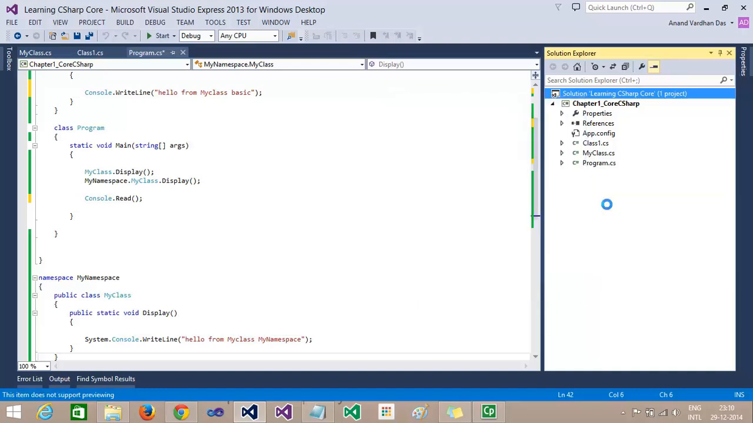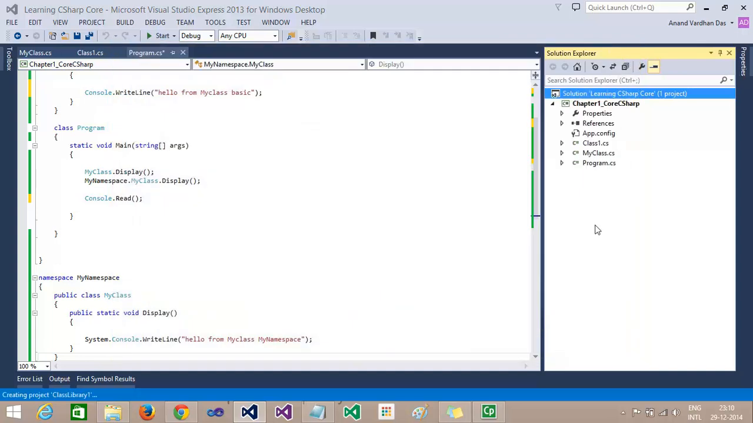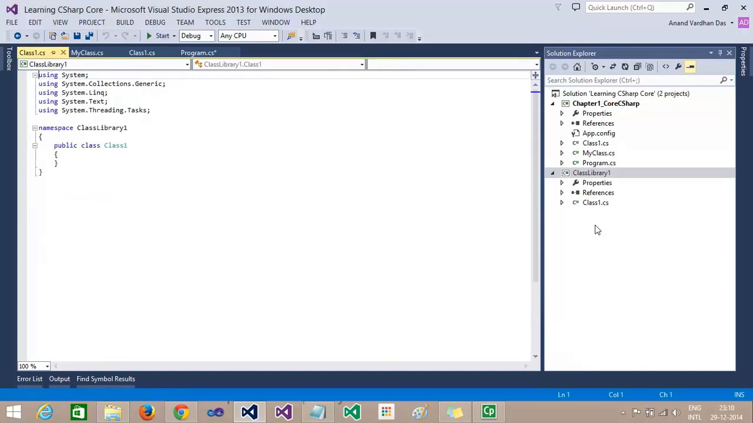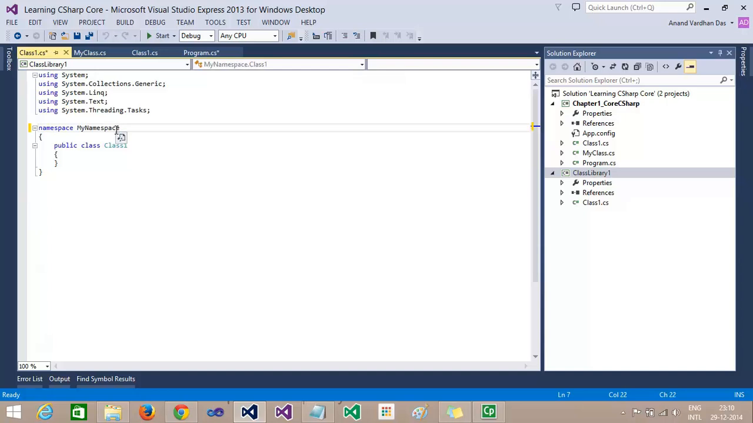So suppose I am going to create a class library project. This will create a .dll file. In this I am going to have ClassLibrary1. I'm just going to create that. This will again create an assembly. In this, what I'm going to do is name the namespace the same, my namespace. So I'm just going to copy this namespace, my namespace, and write it here like this. Fine.